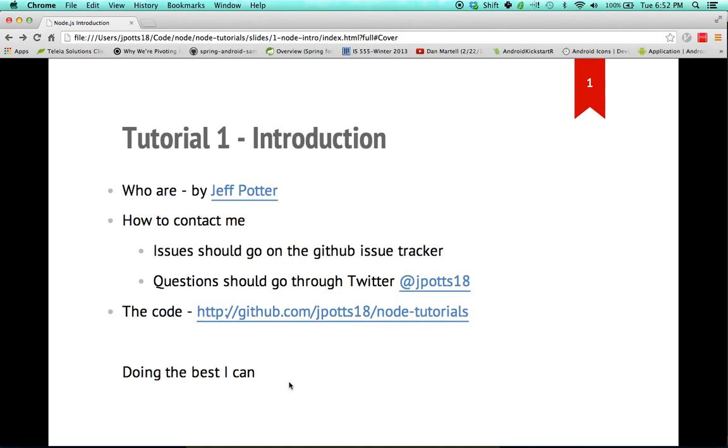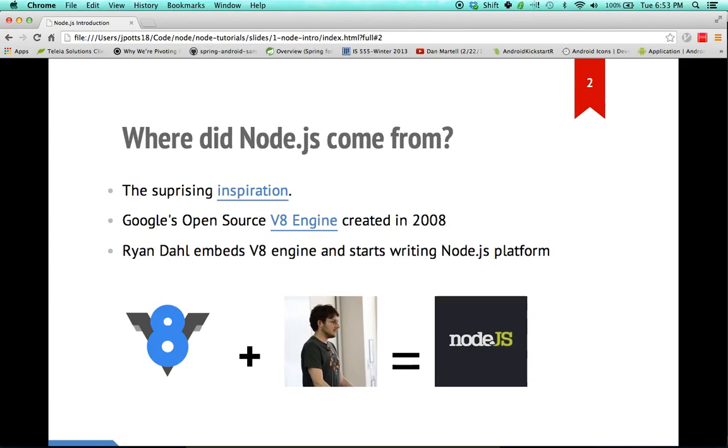So just to clarify, I'm just trying to give these tutorials, and they're not going to be perfect, and I'm going to make mistakes, but I'm doing the best I can, and I've tried really hard to get to the facts and give you guys a really good, I guess, essentials of what you need to create Node applications and to deploy them. So first of all, where did Node.js come from?